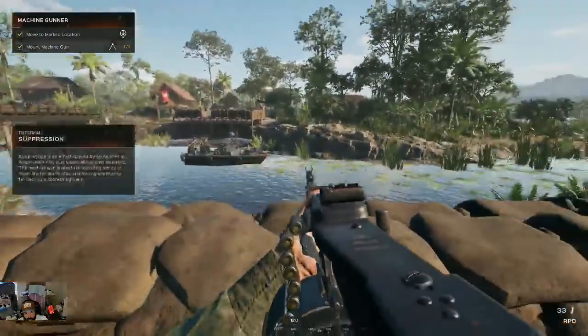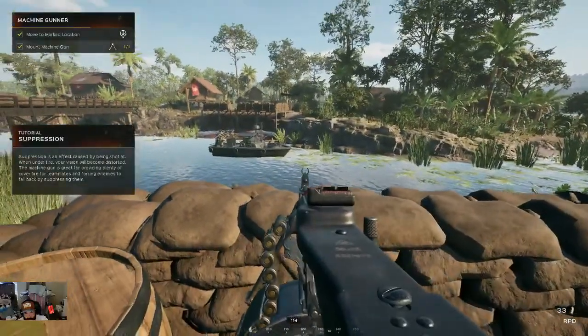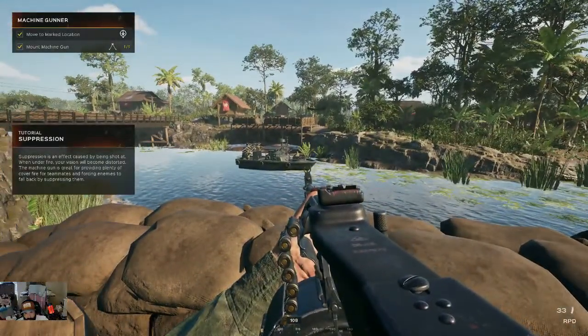MGs are excellent at suppressing and killing the operators and passengers of lightly armored vehicles like the boat. Suppression blurs enemy vision and improves your chances at taking them out.